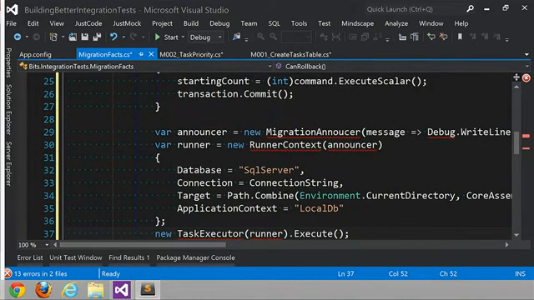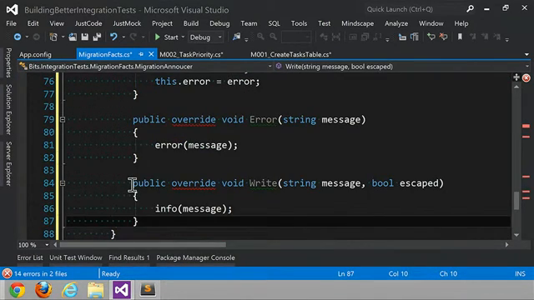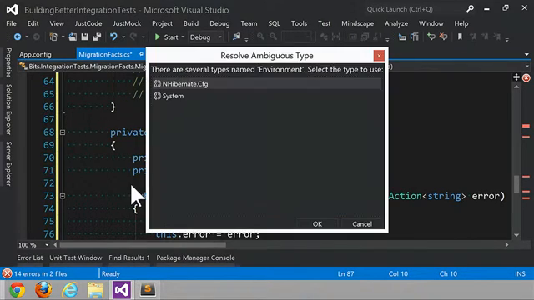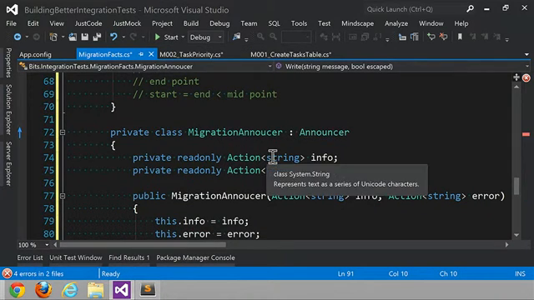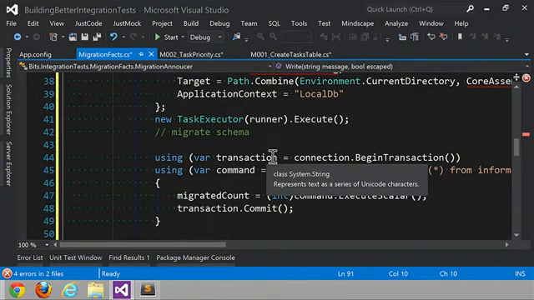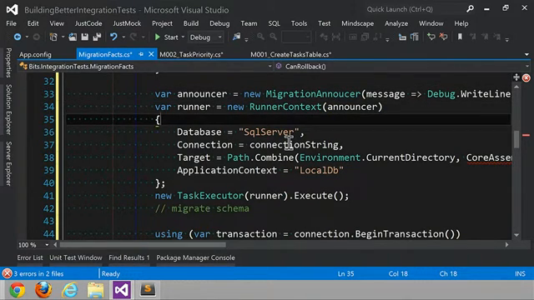What this is basically doing is it sparks up a migration announcer, which is just a debug tool, if you will. I'm just going to put it down at the bottom here. I've just got it outputting to the debug console. I'll let it resolve types. I'm talking about System.IO. Great. So it sparks up a migration announcer, and this is just going to help it output all the debug messages and things like that. I like that on the debug console on tests so I can see what's going on.